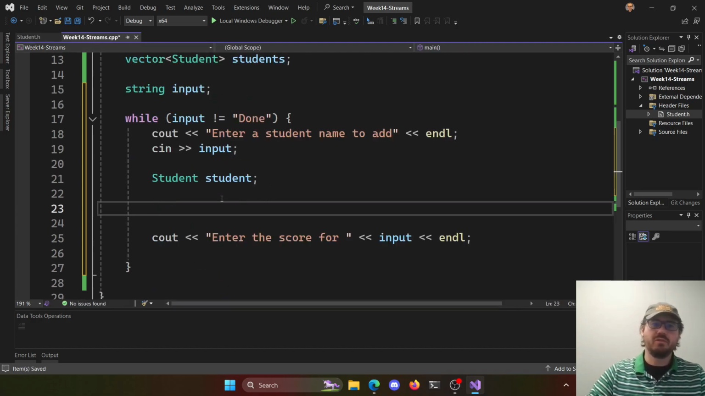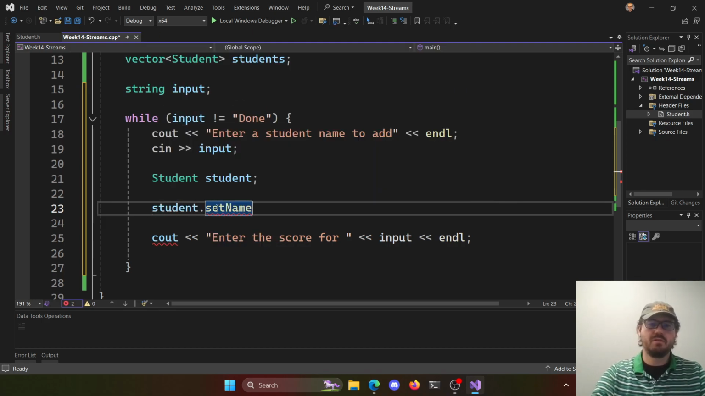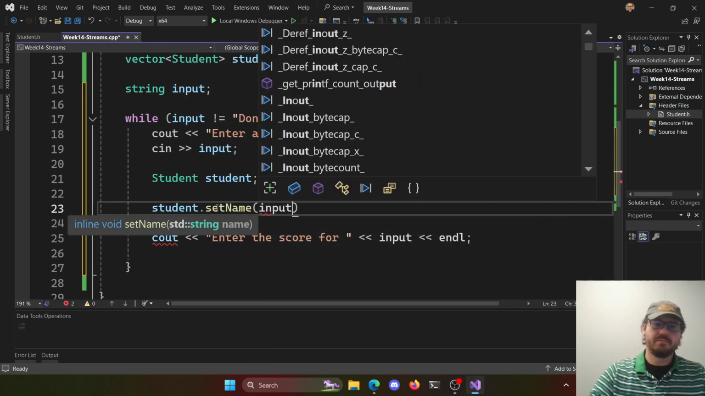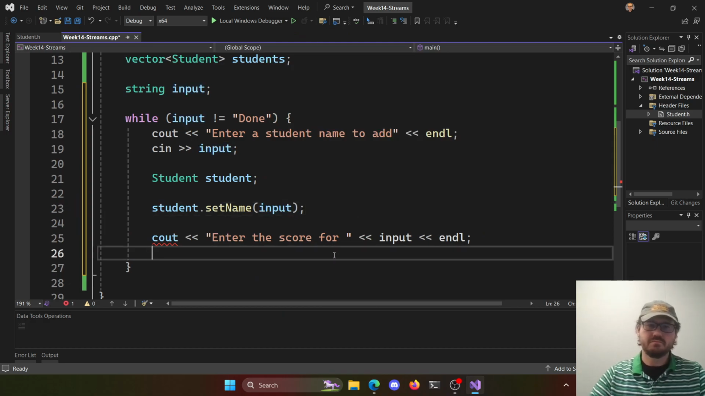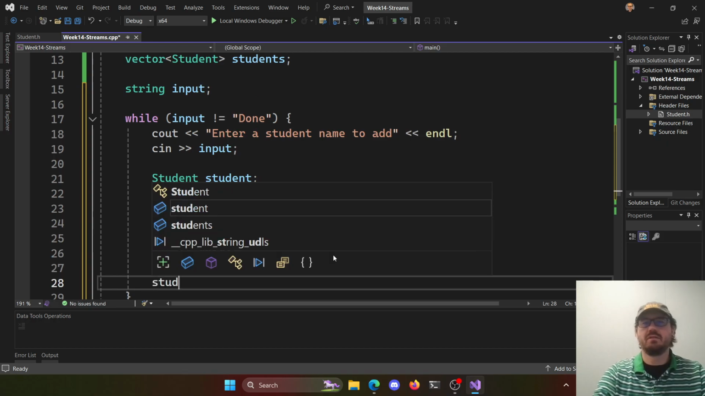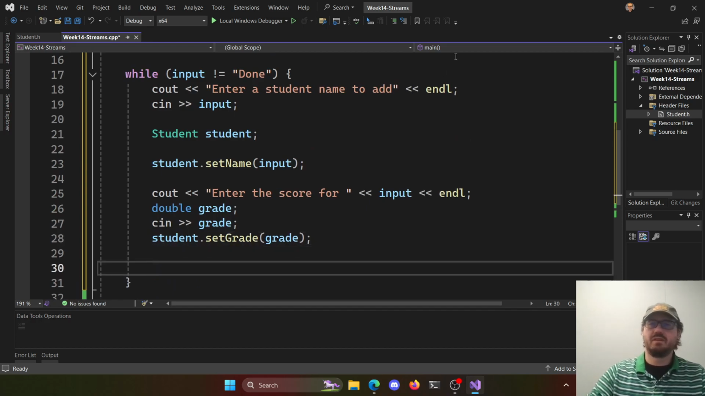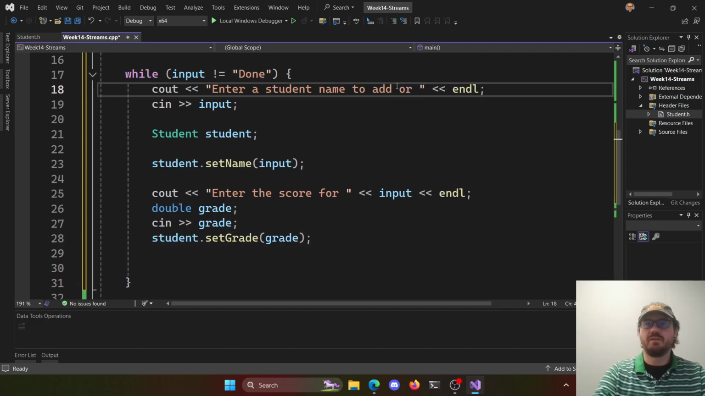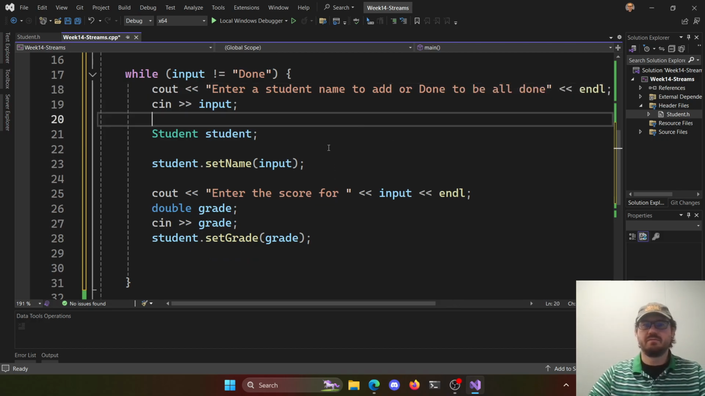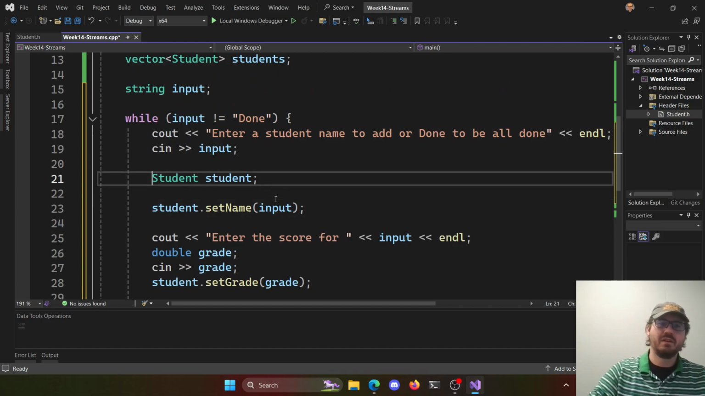So we can make the student, and then we can set the name, set name to the input. Then we can have a double for grade. We can cin into grade, and then we can set the grade to the grade. Very exciting stuff, right? Or done to be all done. And then I guess we do this if their name is not done. Ugh, that's annoying, but that's fine.